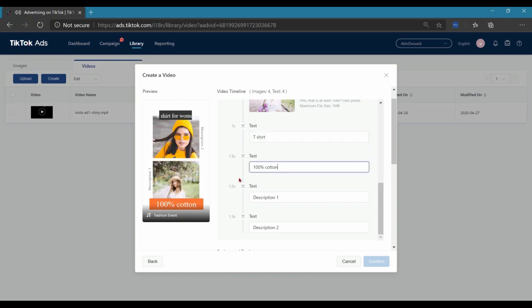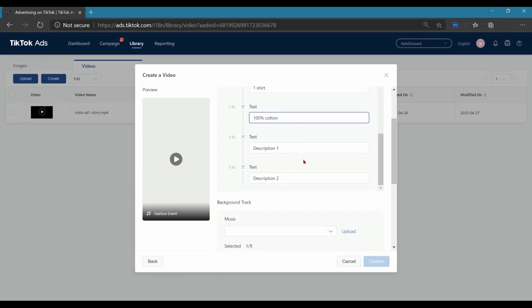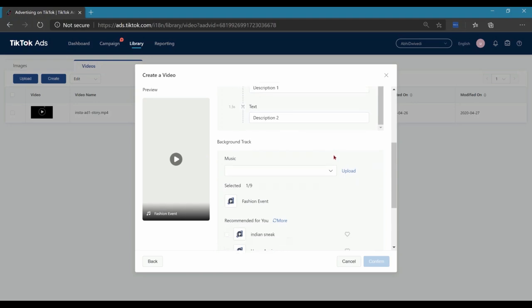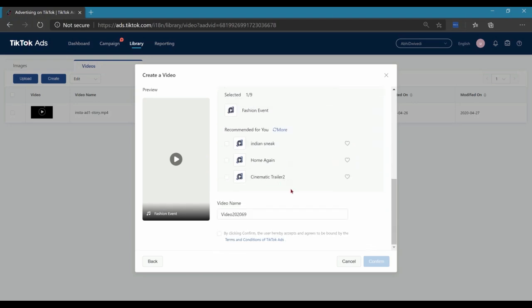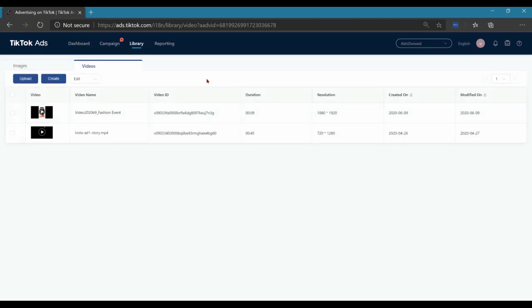So you can essentially work with this, play around with different options, different things, and then you can create your own video if you only have images. It's that simple. Name your video, check the agreement box, and click confirm. Once you click confirm, the video gets saved to the library. So click confirm. The video will be in the library.